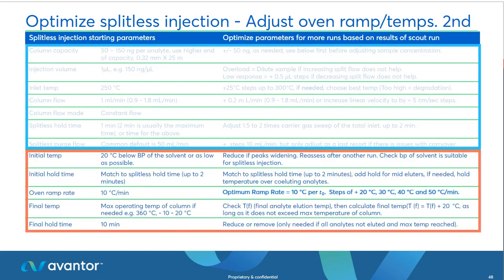Then the other areas to optimize, same again, the oven ramp rate, the final temperature, the hold time as it was for split injection. And then we just need to have a look at the initial temperature when it's a splitless injection. So this is important. If we've got peaks widening, then we need to reduce that initial temperature, reassess after we've done another run, see how it looks. And we also need to make sure that if we need temperatures that are much lower, maybe that splitless inlet isn't capable, and we need to be really honest when we're looking at these methods about whether the inlet is suitable for the method that we're working with.